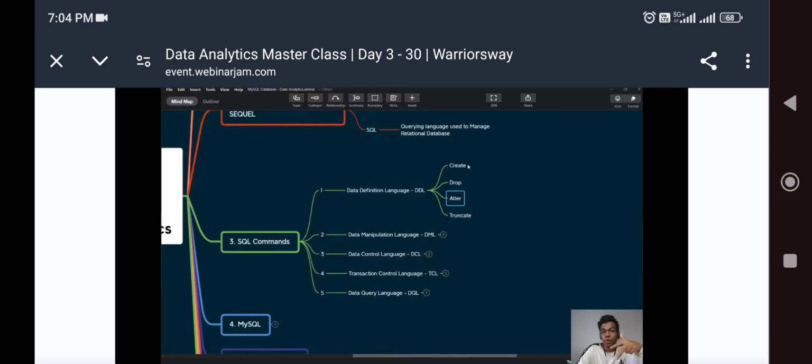And alter, so if you want to change certain data, like find and replace, in a table present in your database, that can be done with the help of alter. And then truncate, which is like combining, or kind of appending, it is kind of truncating the data.